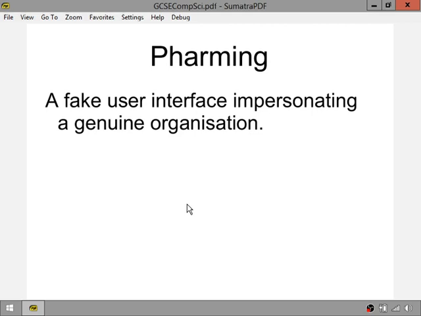Now, what we'll talk about next is something called farming. Farming is the act of using a fake user interface impersonating a genuine organization. Now, often students confuse phishing with farming. I mean, they're quite similar sounding concepts, and the concepts are quite similar.